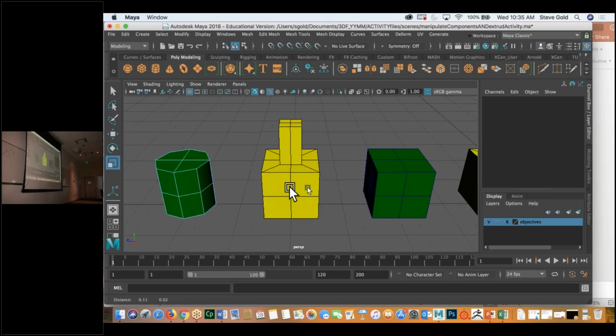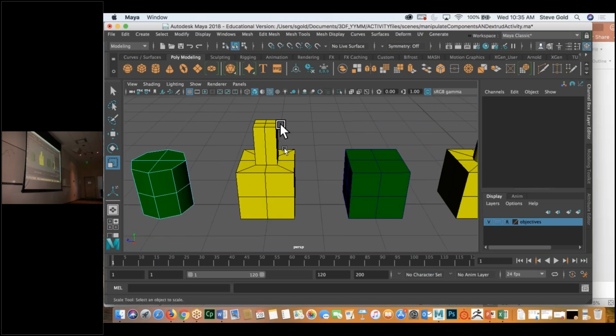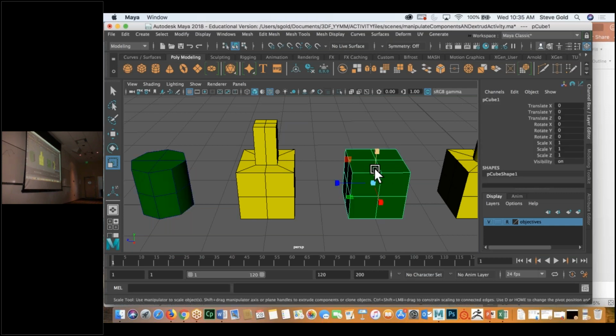So then we come to the second one. Okay, this is the goal. I need this shape, whatever the heck it is, and this is what I have to work with. Well, how do I make this look like that? Is it just moving components this time? What do you guys think? Is it components or extrude?